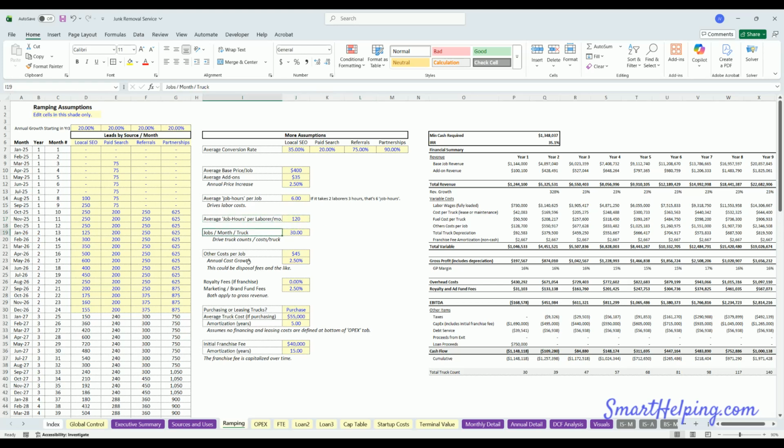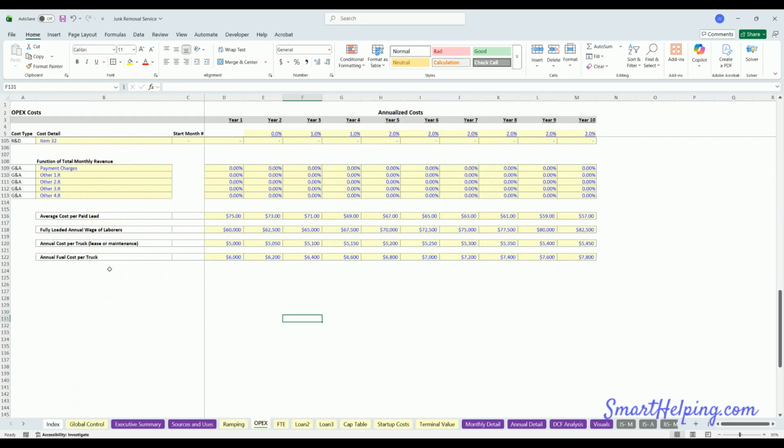Okay, then we also have jobs per month per truck. So you might be leasing the trucks, you might be buying the trucks. Either way, there are going to be costs and dynamics, and the model allows you to select if you want to purchase or lease. If you're purchasing, it's going to be all cash purchases. If you're leasing, then no money's going out for cash, but you'll probably have a lease cost here, and this is an annual cost you'll put in. If you do buy it, then you also have some other costs like maintenance, insurance, and all that.